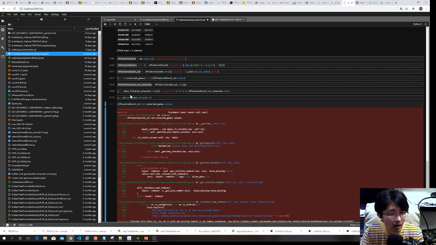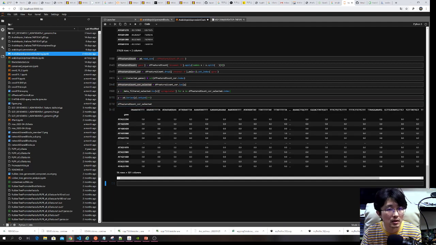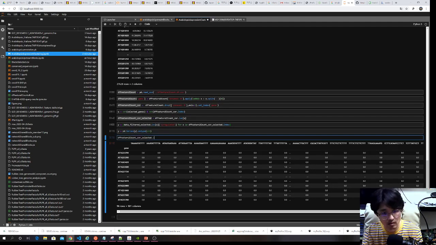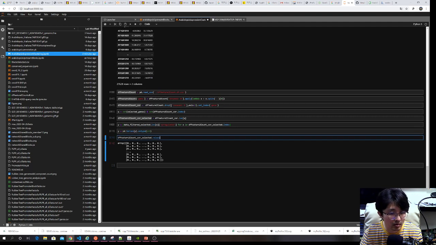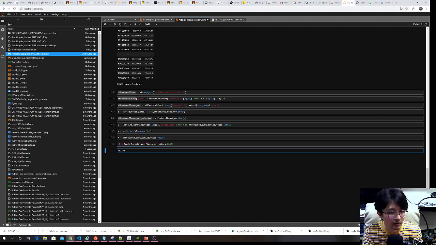This is again y, and this is our data. Okay. Values will be x. Okay. So random forest again. Random forest classifier, number of estimators 2000, fit x and y.